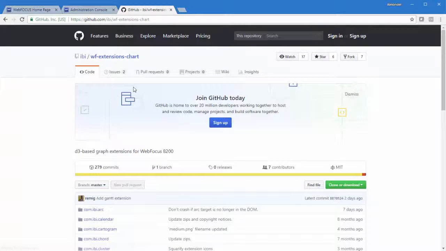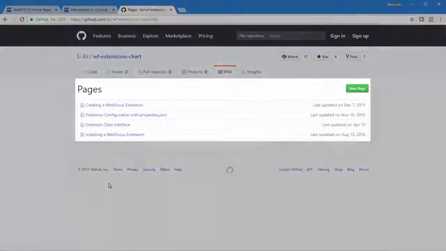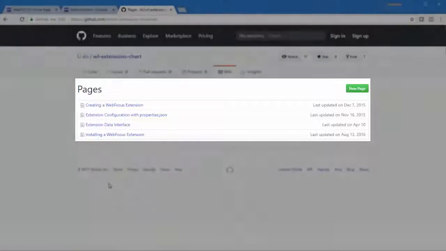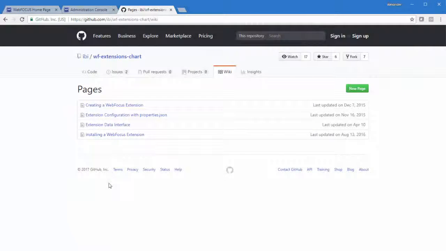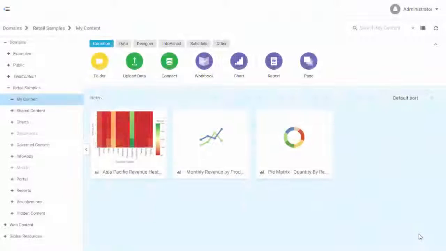The Information Builders GitHub site includes the same available extensions that you can install. It also links to a wiki with instructions and recommendations for installing the chart extension and creating your own chart extensions. You can write your own chart extensions using JavaScript and create the visual elements of the extension using HTML, CSS, and SVG. The wiki on the GitHub site includes information on best practices and techniques for writing, configuring, and debugging a chart extension. You don't need to be a developer to take advantage of chart extensions, however.